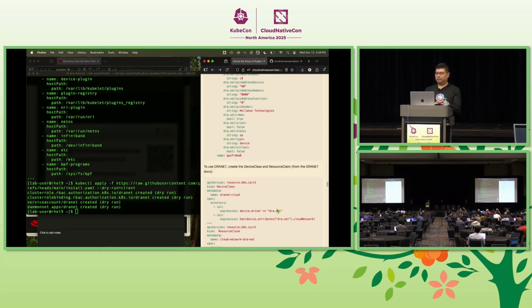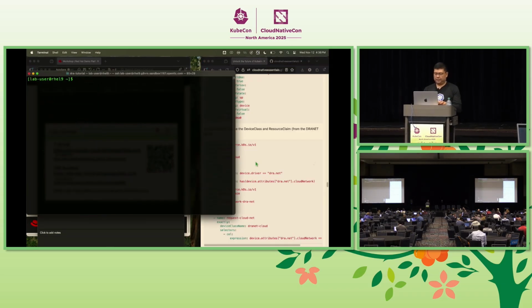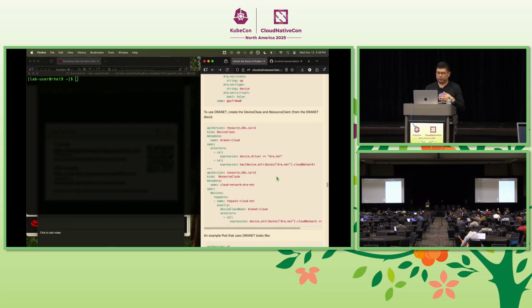All right. Apologies if that was fast, because I wanted to spend some time on actually deploying a DRA driver with everyone here. So, more on DRA Net. Here's the sample. This is how to create the device class. This is an example where the DRA driver does not create that device class. So you would have to create that device class, and this is a sample one that's given by Google here.